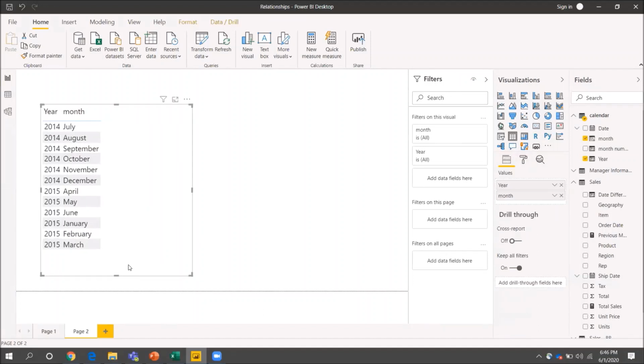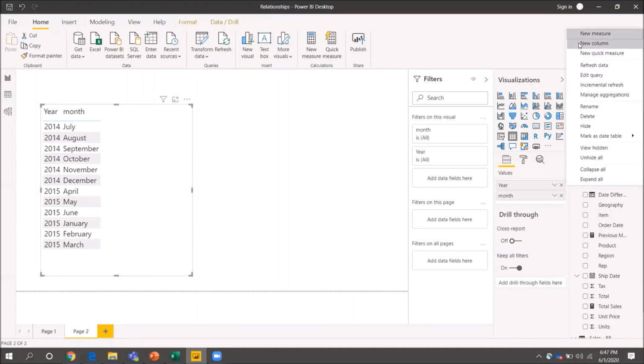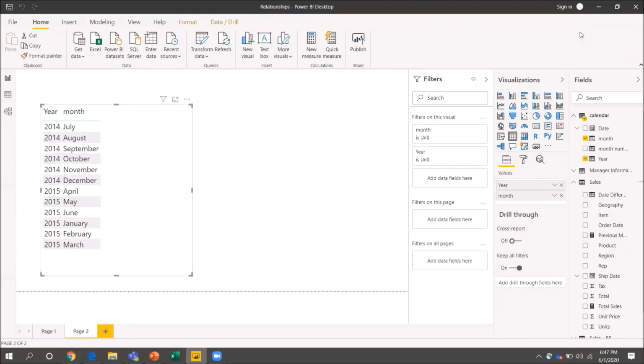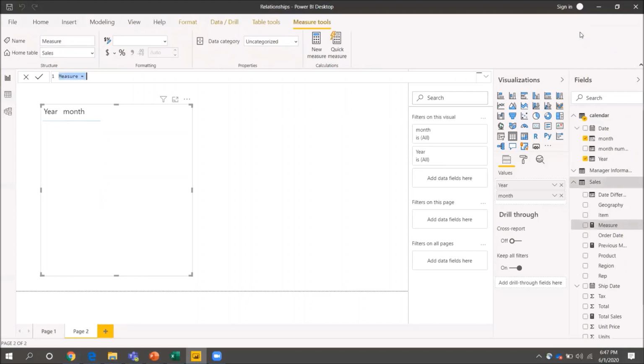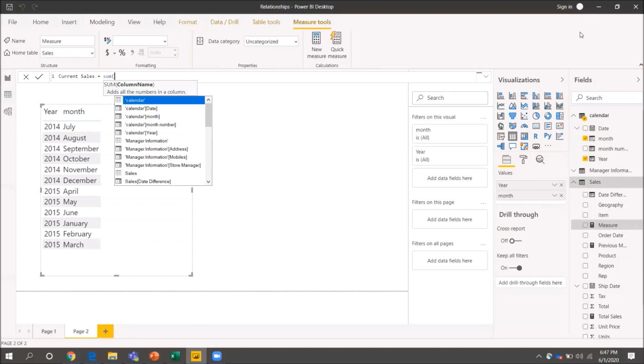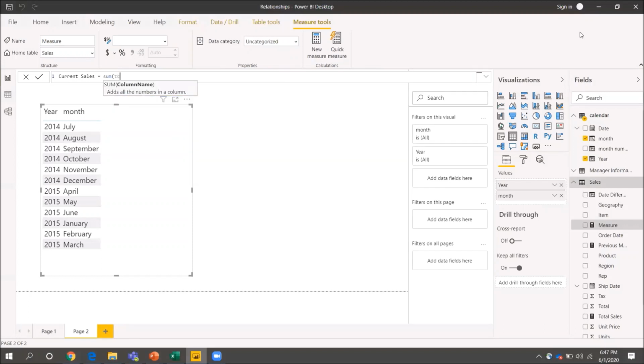Now my third column of interest in this particular visual is current sales. So for that I make a new measure. I have to create that measure using total column in sales table. So I'm writing the name as current sales. All I have to do is add up total column from sales table. So this is how I get my current sales.